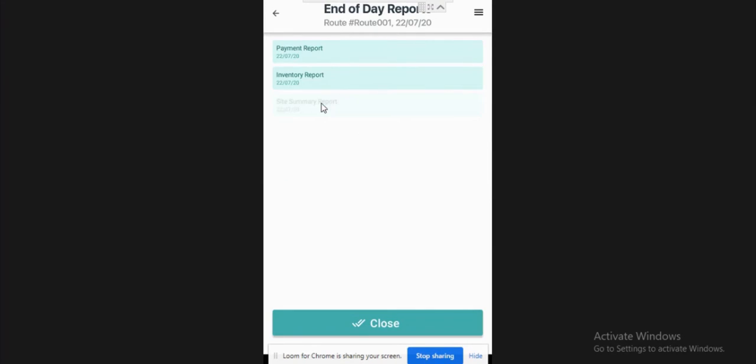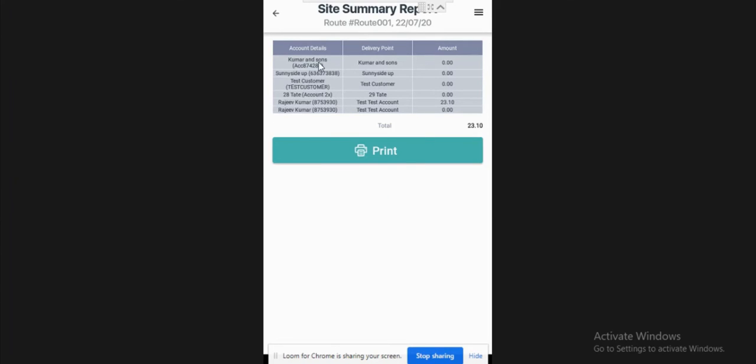And third and finally, we have the site summary reports. So along here, you can see the account details as the customers, the delivery points, and any total amounts, costs that they've collected throughout the day.